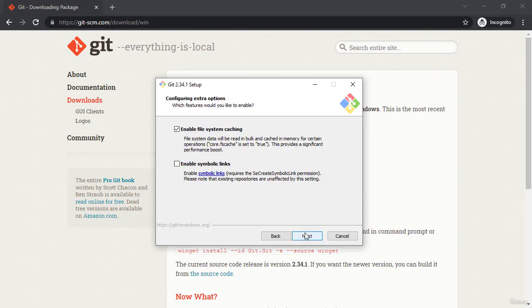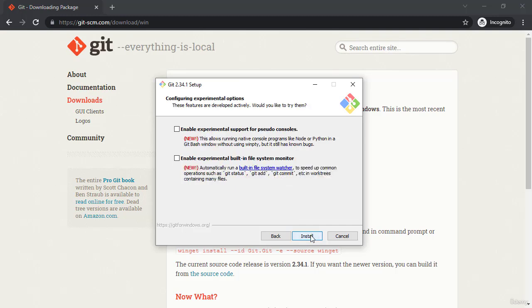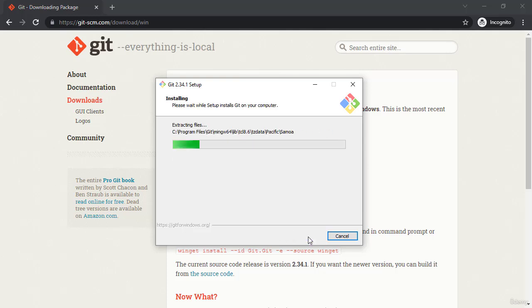Configuring extra options. So I'm going to leave this enabled, which is the enable file system caching. File system data will be read in bulk and cached in memory for certain operations. I'm going to use this as it provides a significant performance boost. Experimental options, we don't necessarily need to do any of this. We're going to be doing everything from our command prompt or terminal. And now the next option is install. This will take a few seconds to install Git on your computer.